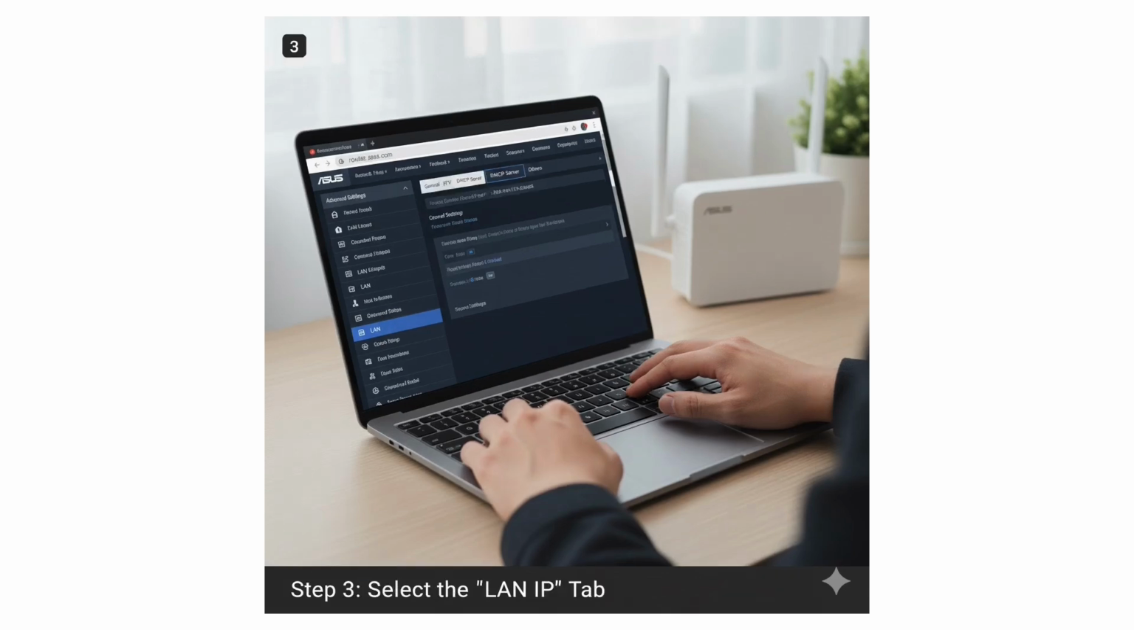Step 3. Within the LAN settings, you'll see several tabs at the top. Click on the LAN IP tab.